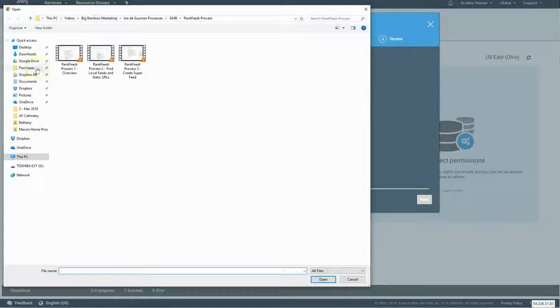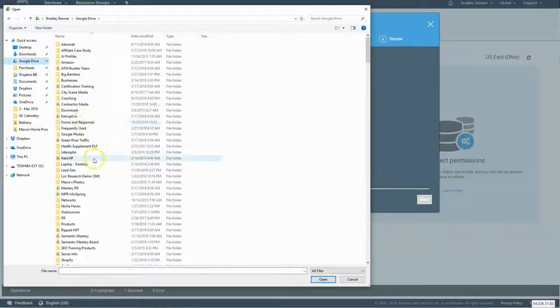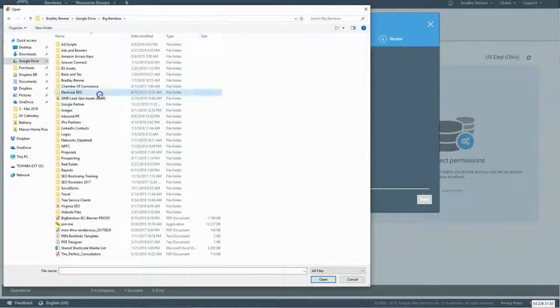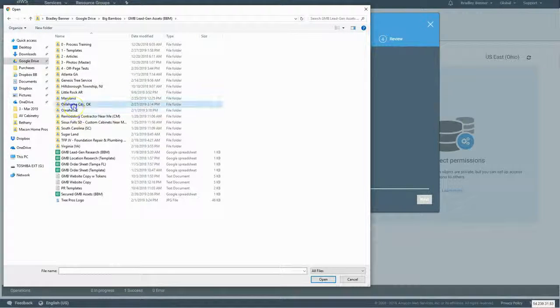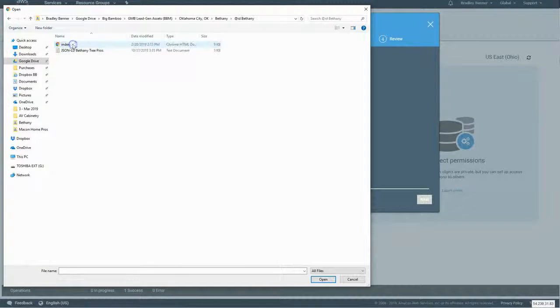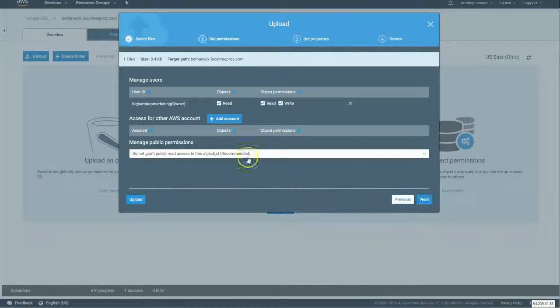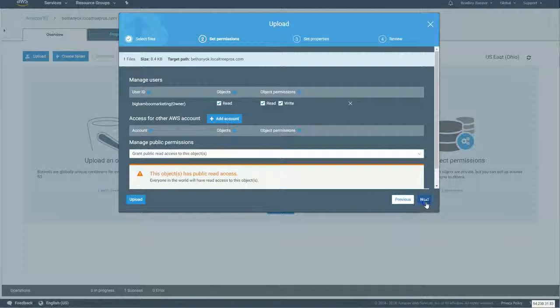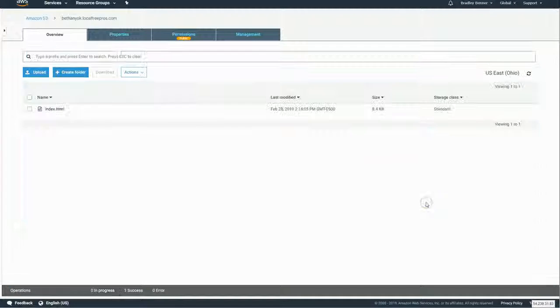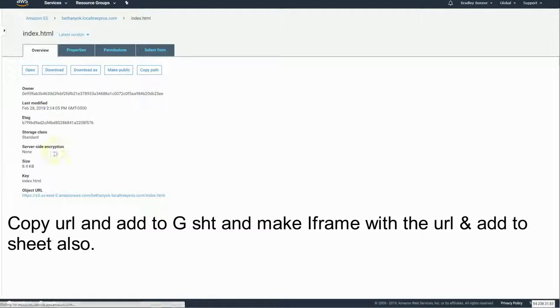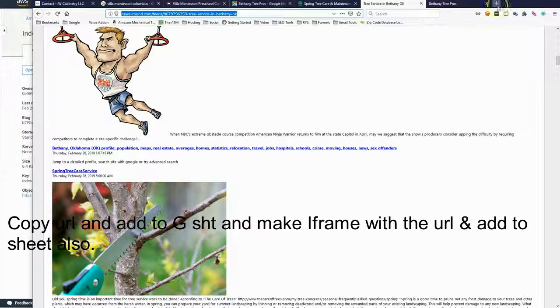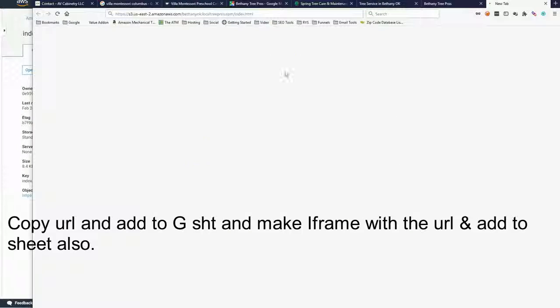I'm going to navigate to that folder. Click Index, double click it to add it, and then click Next. From the Manage Public Permissions, click the drop down, select Grant Public Read Access. Click Next again, click Upload. It's going to upload. Then you can click on it, copy the URL, go view it in Firefox.